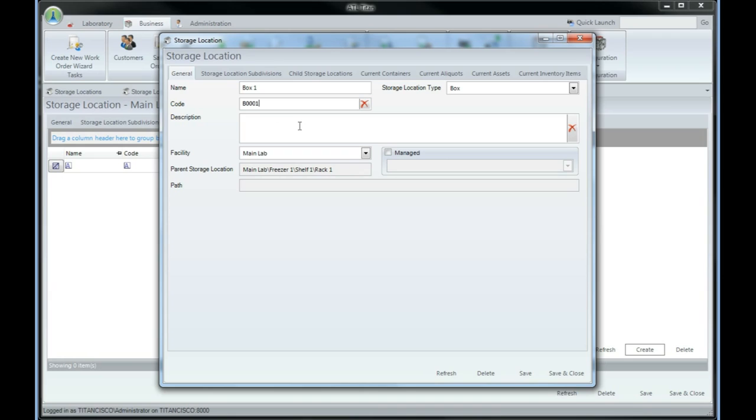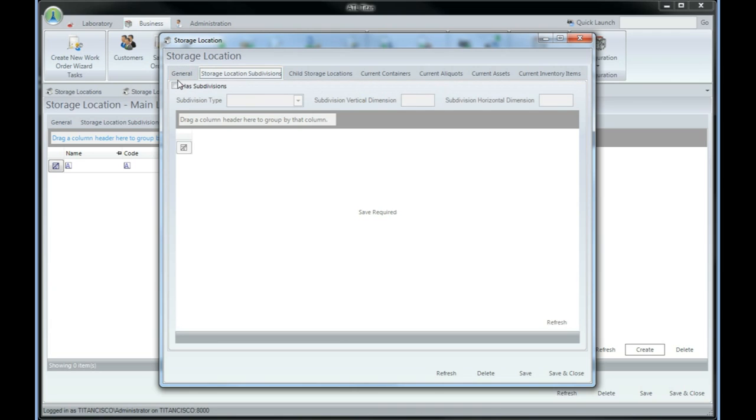Now what I also want to do with this box is I want to subdivide it. This allows me to subdivide the storage location into a grid and then be able to specify inside that grid specific subdivisions in which I can place things like containers and aliquots. So under storage location subdivisions, I'm going to click on Has Subdivisions. My subdivision type is going to be a box divider. And now I can specify my vertical and horizontal dimensions. So let's say I have a 4x4 box. And let me go ahead and save that.